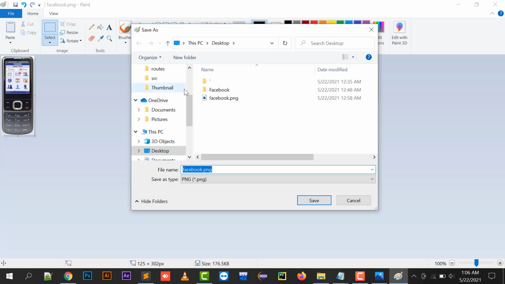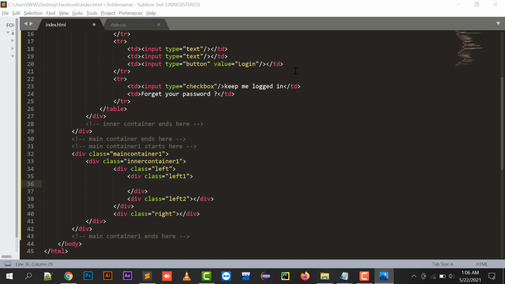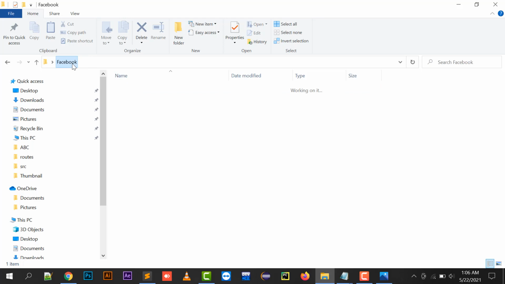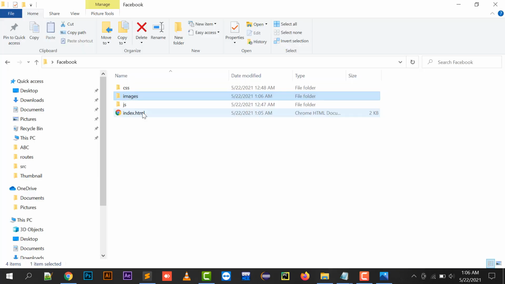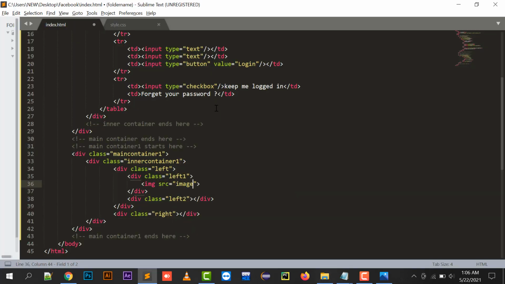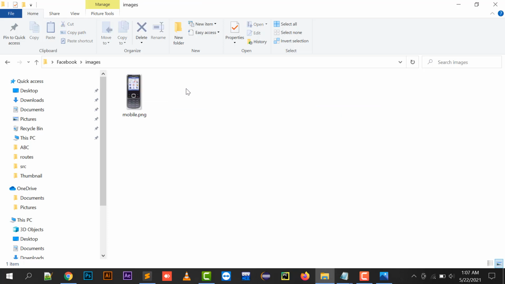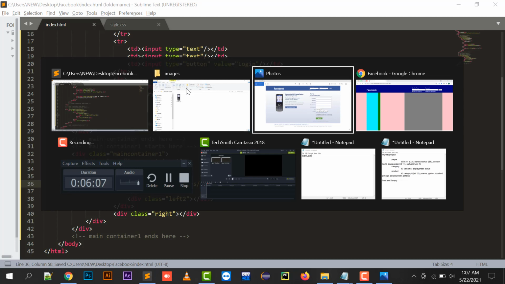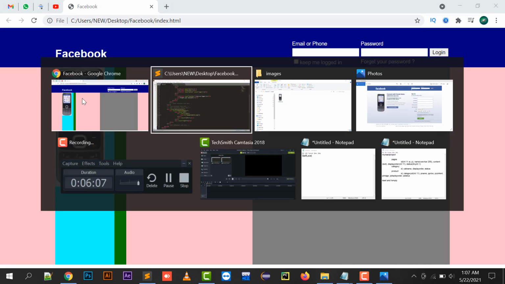We have created a Facebook folder on the desktop. In the Facebook folder, in the images folder, here we are going to save my mobile picture. So I need to close this. Here I'm going to write image source. Right now my image is placed in this images folder and my file is in the main folder, so we can write images slash mobile.png. If I refresh this, here my mobile picture comes.